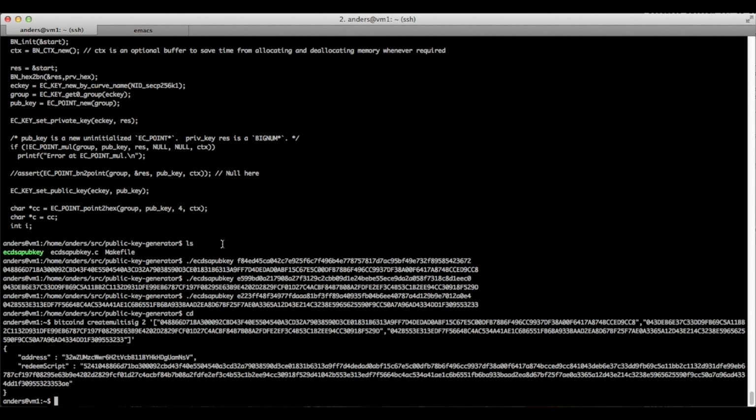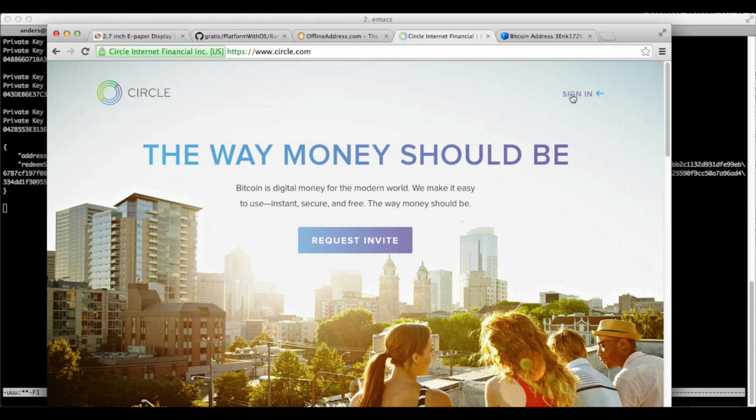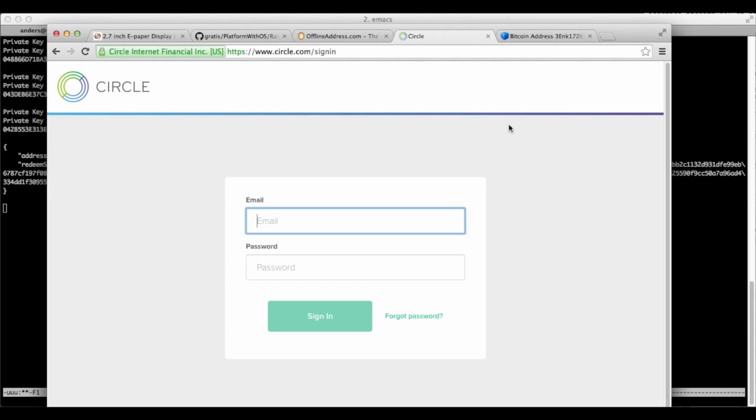So let's go back. Okay, now we would take our 3 different keys and send them to the far sides of the universe, and this address is what we will push money into. So let's go do that. Let's take a quick jaunt over here to Circle, and I'll sign in.